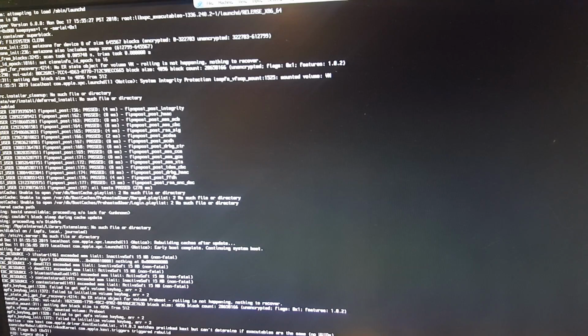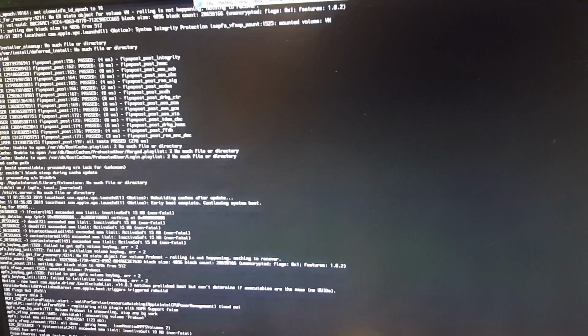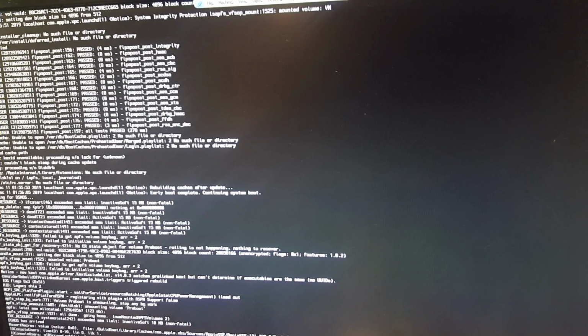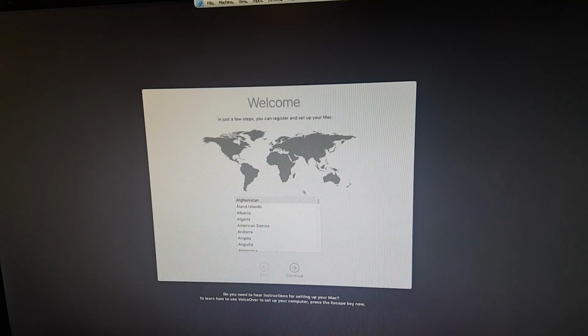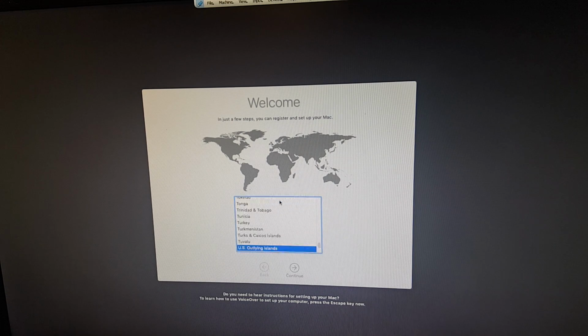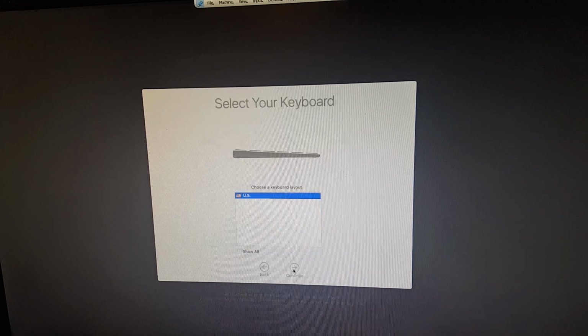There it goes. All right, and there's our Apple logo. And we can choose our country now. All right, we're going. So we'll go to U for, and then scroll up. United States. Continue.